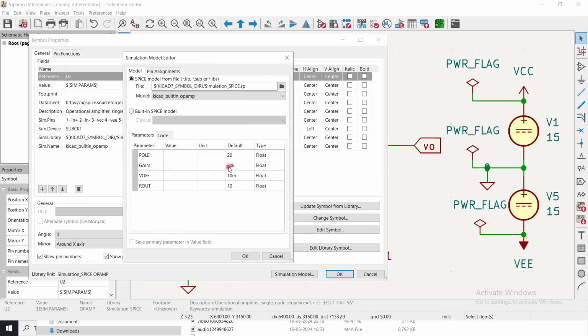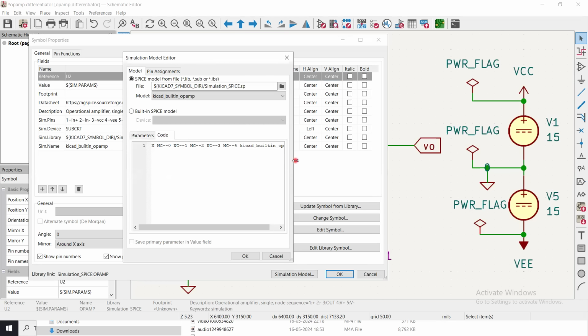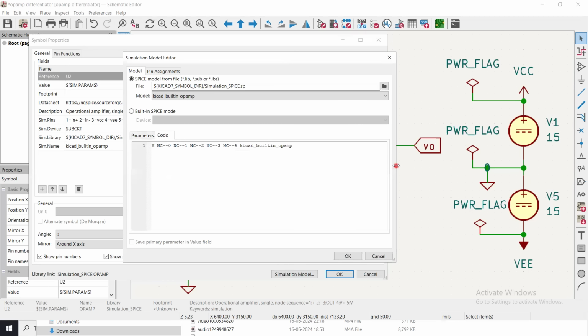Then the gain is 20,000. Offset voltage V off is 10 millivolt. Output resistance of the op-amp is 10 ohm. Okay, click here, and the code is like this. That's the Spice netlist syntax for defining the op-amp. You see it is defined as a sub-circuit with the X. We have also covered that in our previous model.